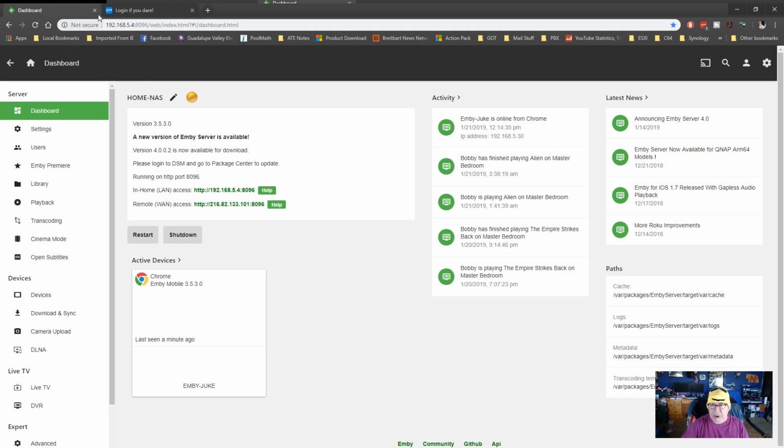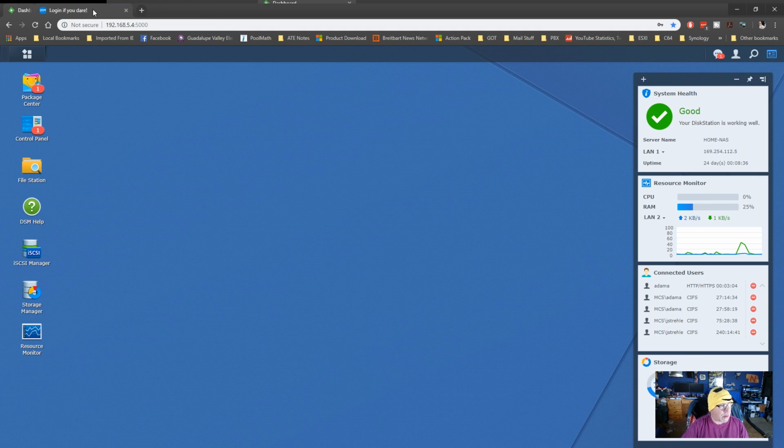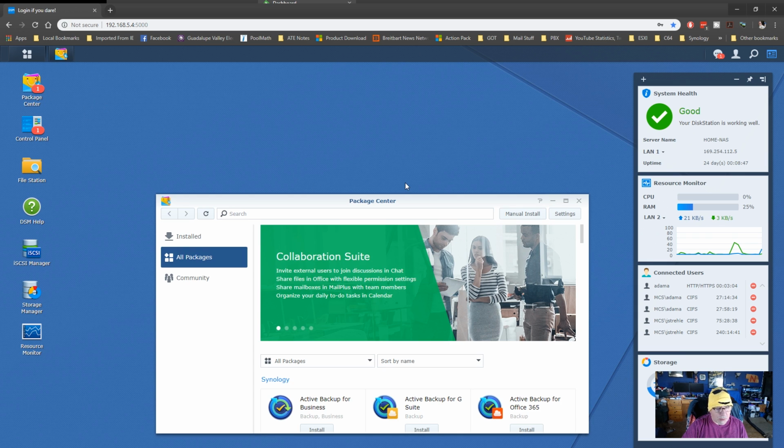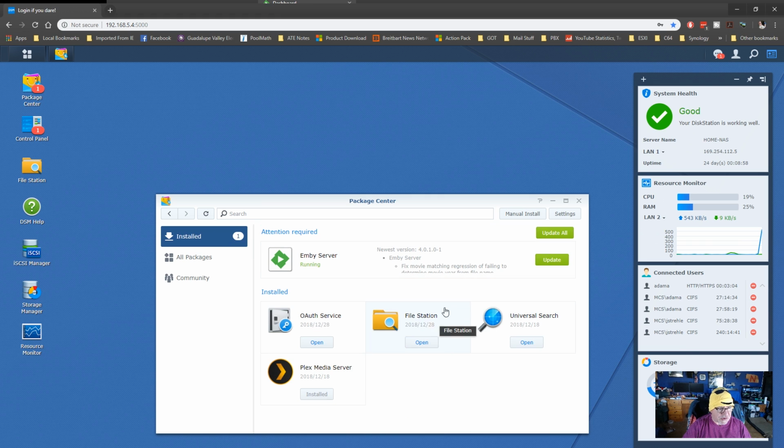So I'm going to close this dashboard here, and we're going to switch over to my Xpenology NAS, not my Synology NAS, but my Xpenology NAS. What we're going to do is come up here and open Package Center. Now, I would recommend you make a backup of your Emby before you do this. I've already done that, so we're going to proceed.